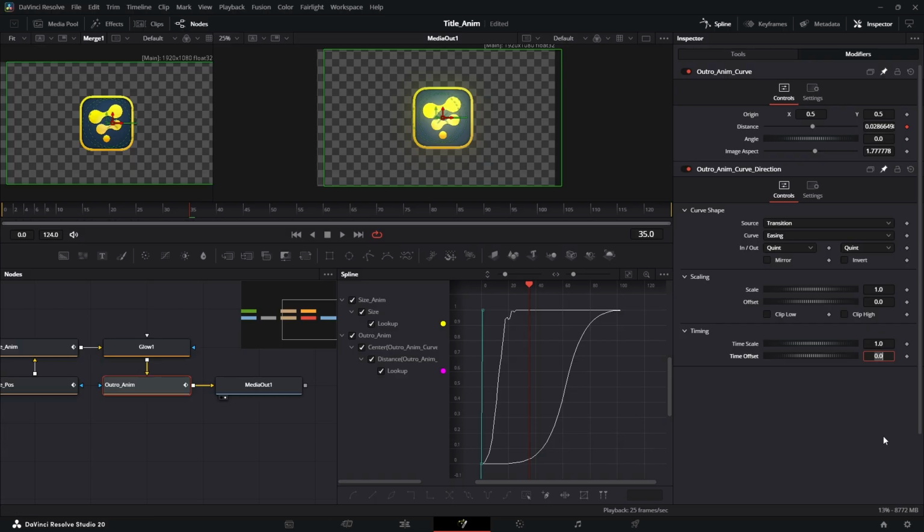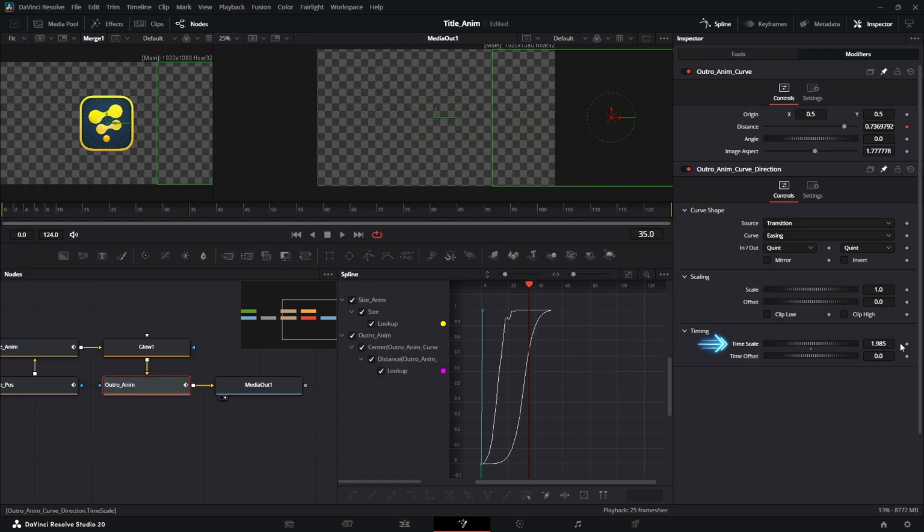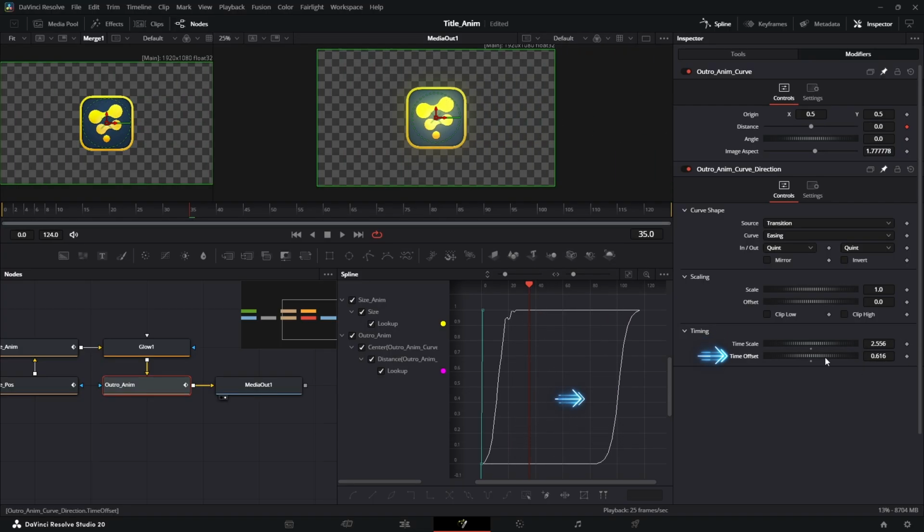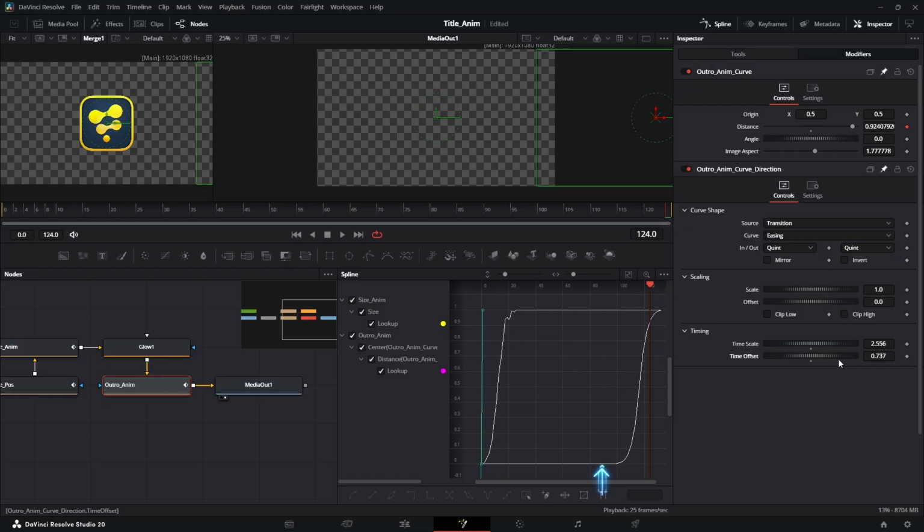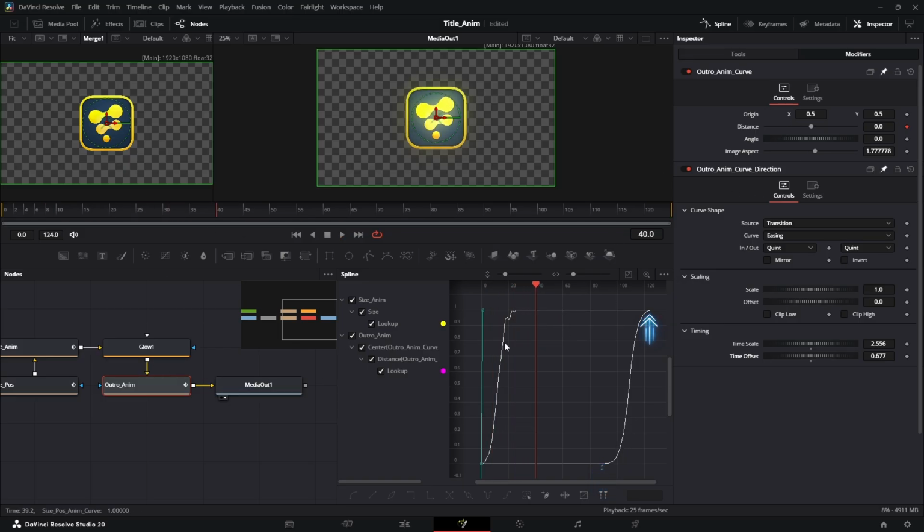Just like in the previous part, we'll use the timescale property to adjust the speed and duration of our animation. Then we will use the time offset property to shift the curve to the right side of our timeline. This allows us to define exactly which frame the outro animation begins and exactly where it ends. If you now play the animation, the intro animation starts right at the beginning of the video, it holds in the middle, and the outro kicks in perfectly at the end, finishing exactly as the clip duration runs out.